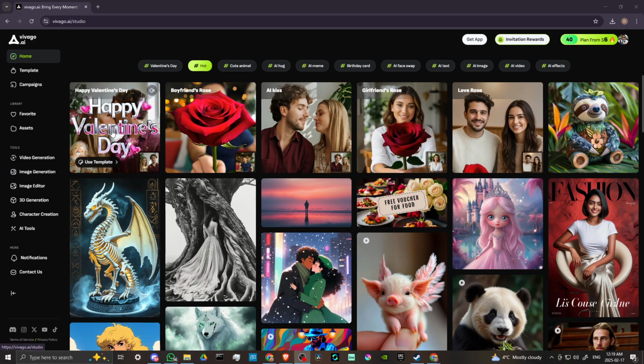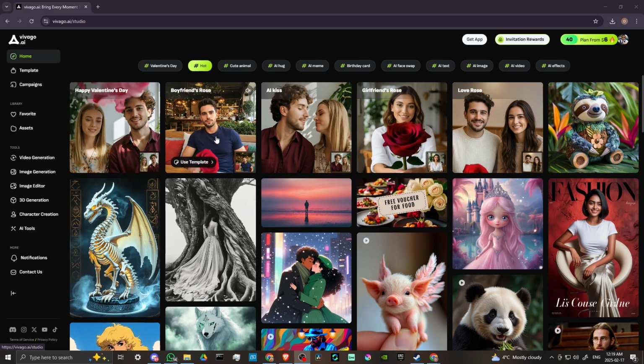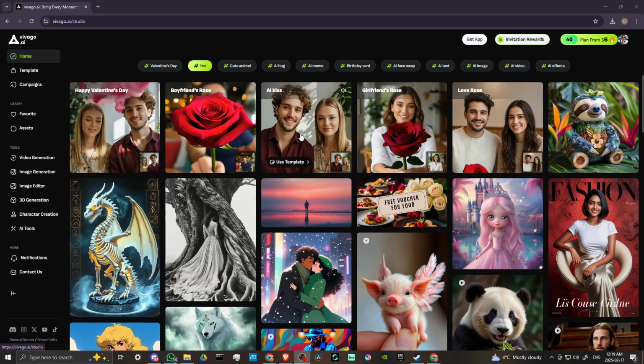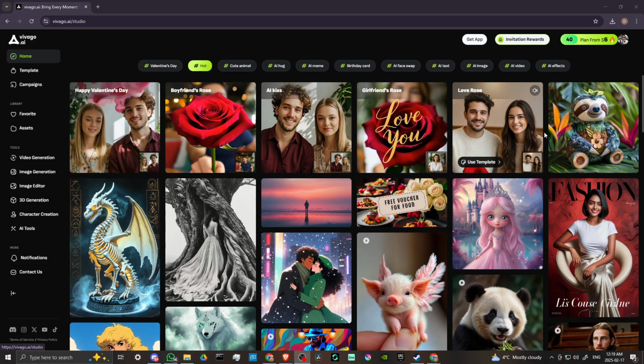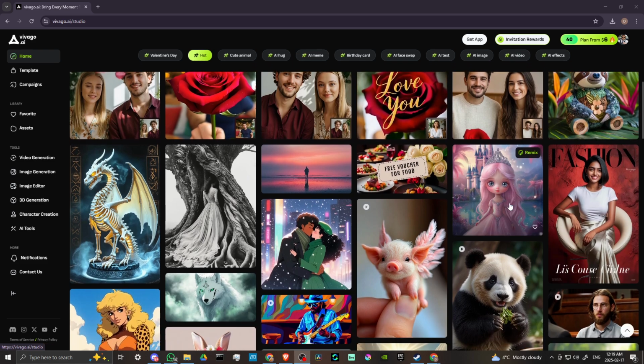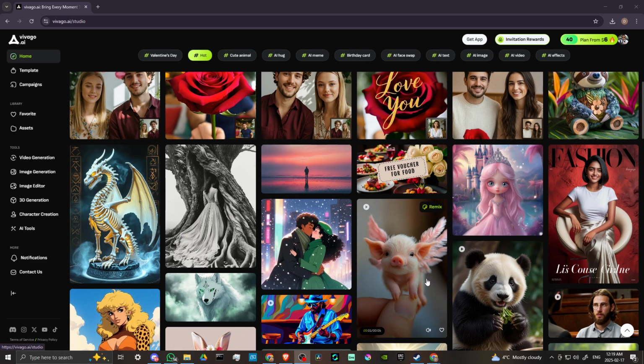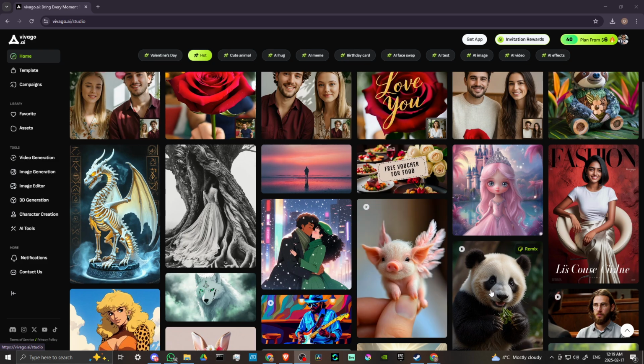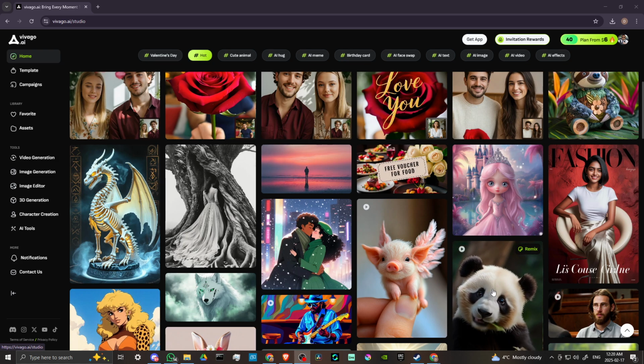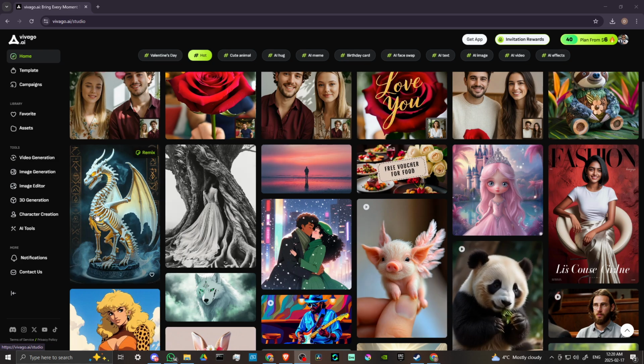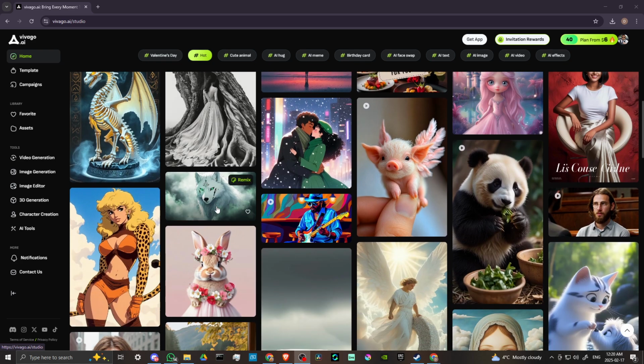We've got a happy Valentine's template. We've got a boyfriend giving a rose, an AI kiss, a girlfriend giving a rose. And we also have different styles. Here we got this cute little flying pig that's adorable, and a panda eating some bamboo, it looks like. So some really cool stuff here.